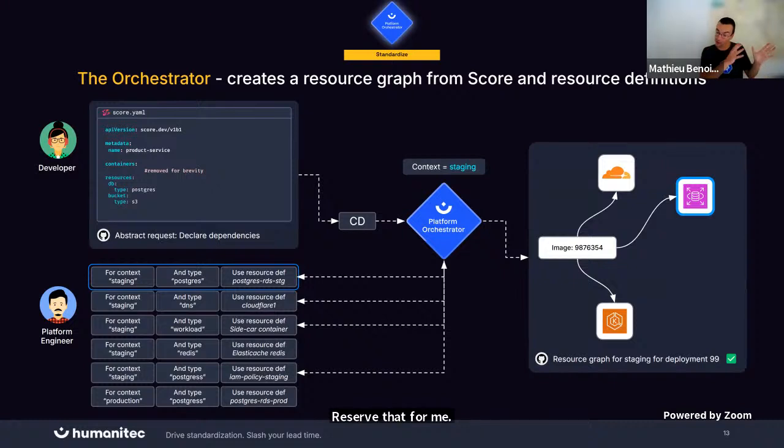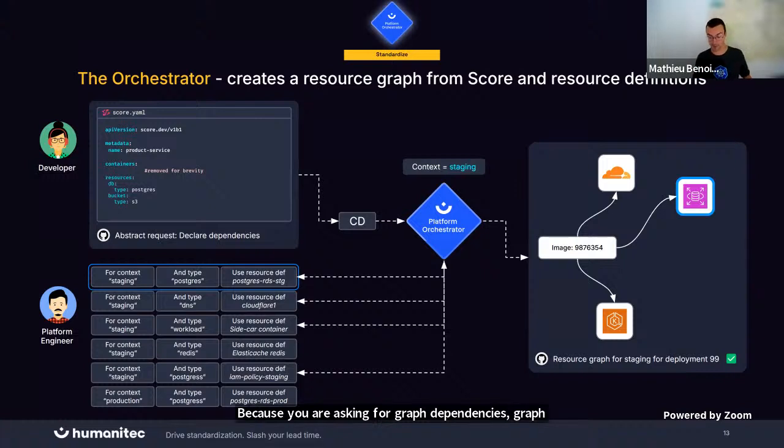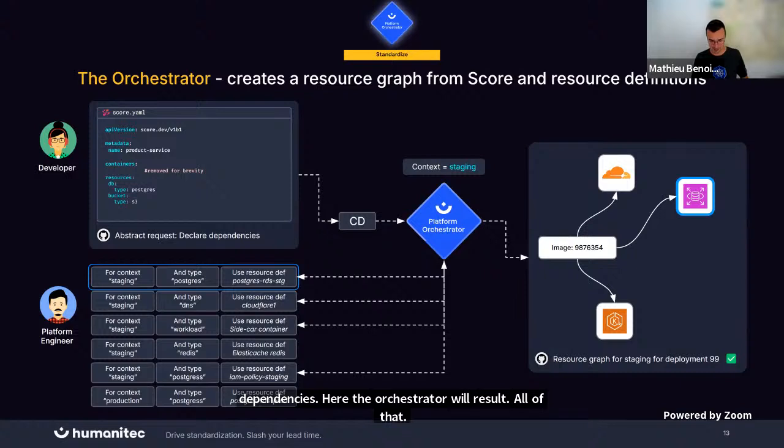And at the end of the day, we will generate what we call the resource graph, because you are asking for graph dependencies, resource graph dependencies here. The orchestrator will resolve all of that based on the recipe and resource definition designed by the platform engineer.